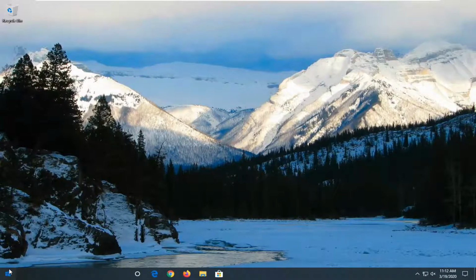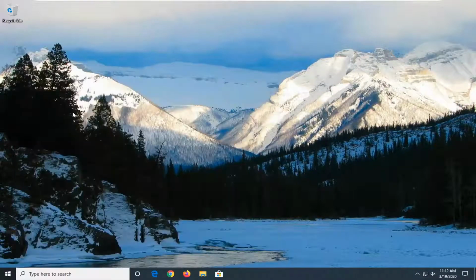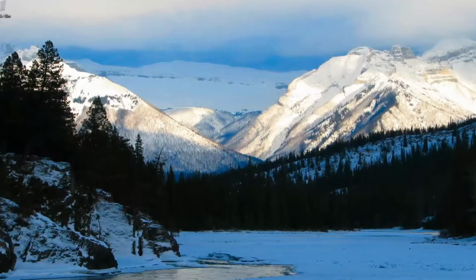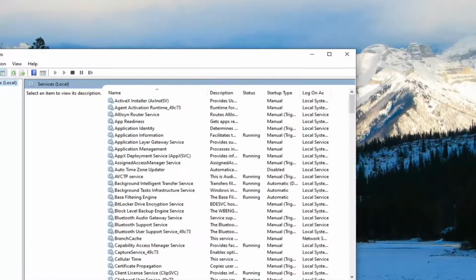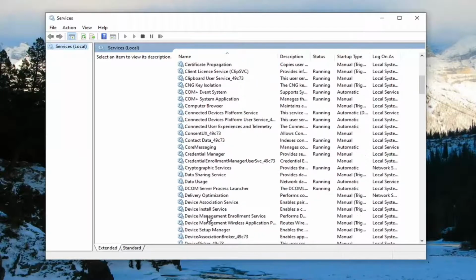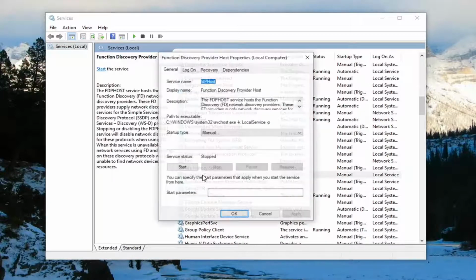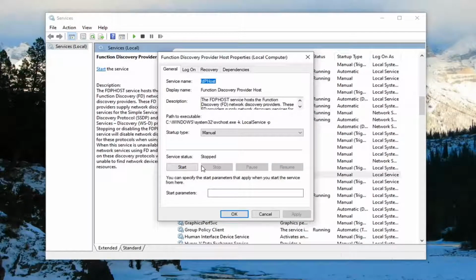So we're going to start by opening up the start menu, type in services, best match under services should say app, go ahead and just left click on, again, services app. And now you want to locate the Function Discovery Provider Host service. Double click on that. Set the startup type to automatic delayed start. And if service status is stopped, you want to select the start button.